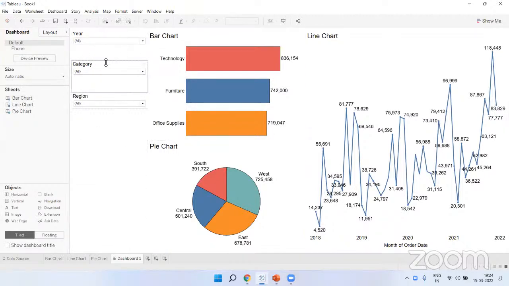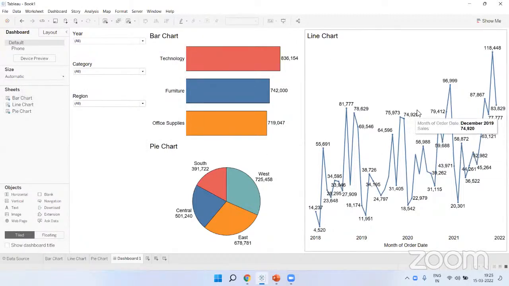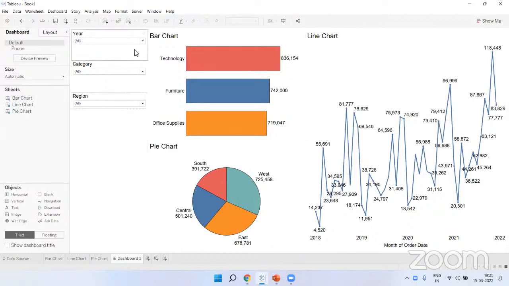Now suppose I wanted to make sure that this year filter, whichever value I select, suppose I select 2018, should be applicable to all the charts, like bar chart, pie chart, and line chart. All these three sections.